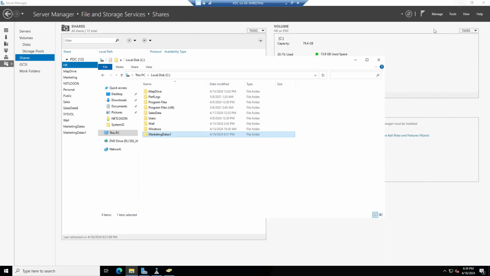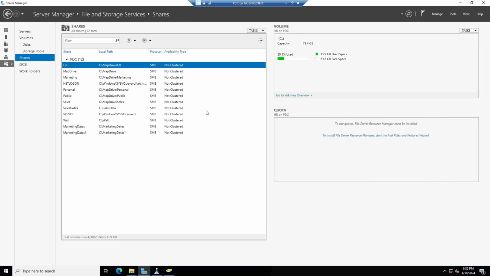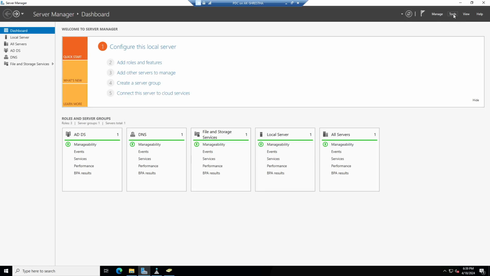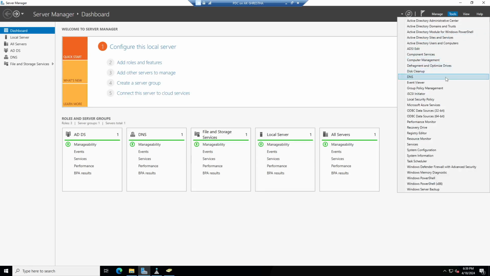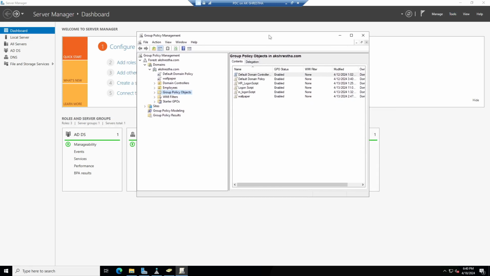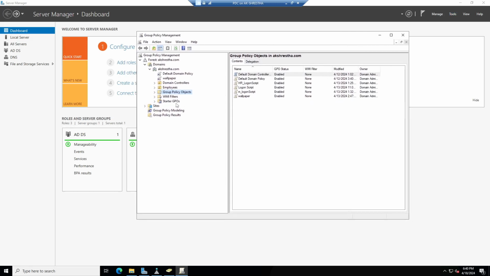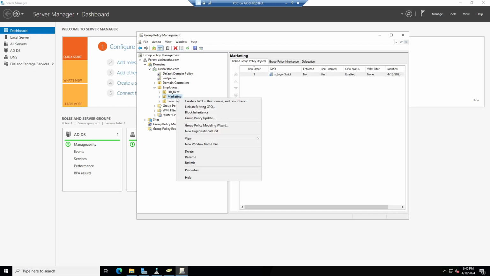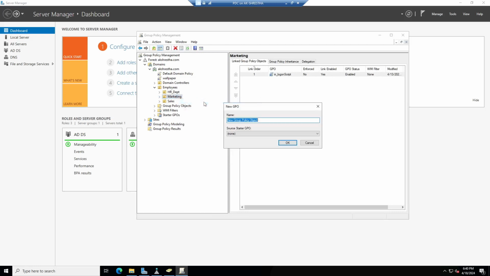So let's go to our server here. Now I'm going back here and then go to Tools, right? And then let's go to group policy here, right? And after that, let's create the group policy for marketing, right? Because we are going to do this for marketing. So right click here and create a group policy, right?